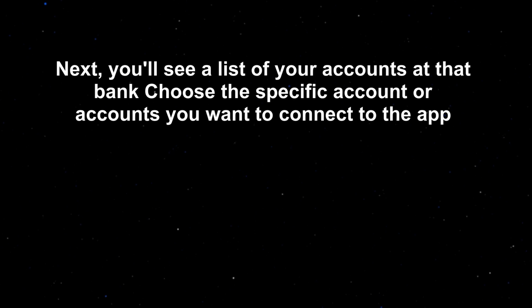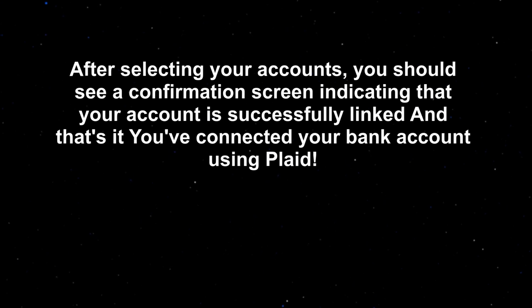Next, you'll see a list of your accounts at that bank. Choose the specific account or accounts you want to connect to the app. After selecting your accounts, you should see a confirmation screen indicating that your account is successfully linked, and that's it. You've connected your bank account using Plaid.